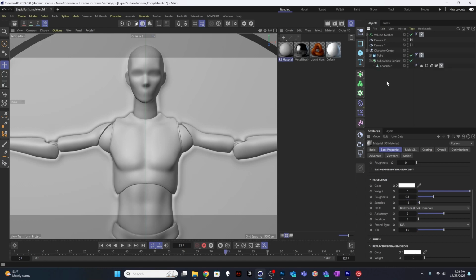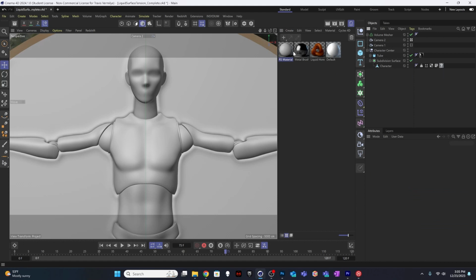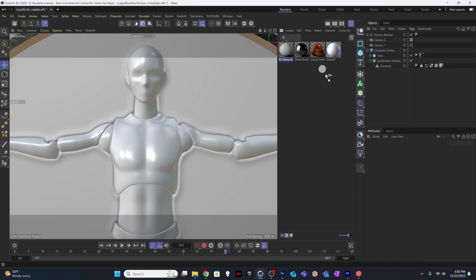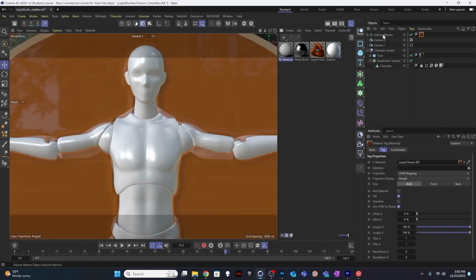So let's open up this character group. I've got things separated out by the character itself down here, combined with the metallic components under this tube group. So I'll grab the metallic material and put it on our tube group. And I'll put the Redshift material that we just created on our character. And I'm going to add the honey to our volume mesher. And so you might have seen there were question marks on here. I had materials on here previously that I forgot to delete. So that's what that was about.